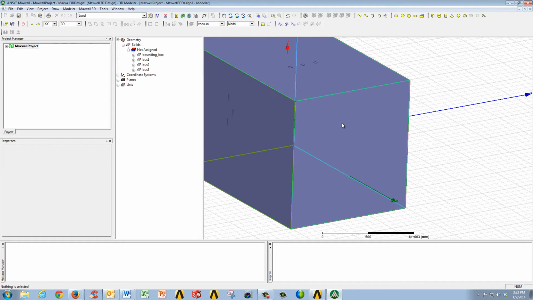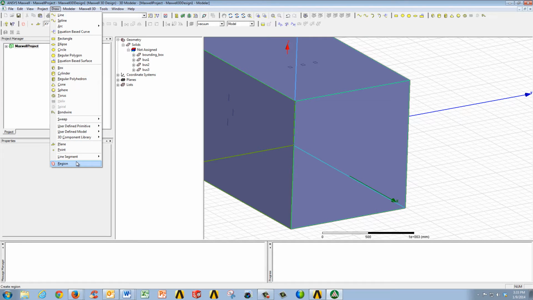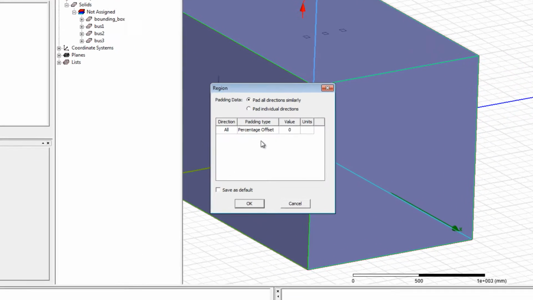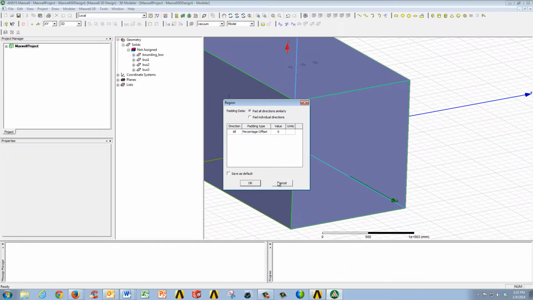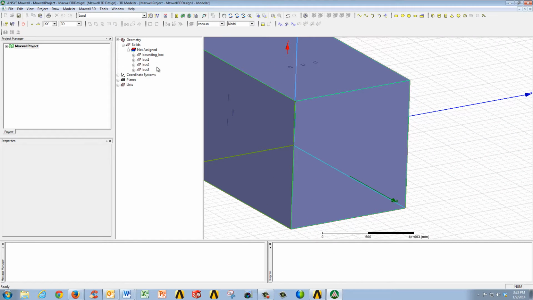So as you can see here, my outputs and my inputs are all right along the edge of the region. Now the region can either be created within the CAD system itself and imported, or it can be created by going to Draw Region. When you go to Draw Region, it will allow you to pad individual directions, which will help you control whether these boundaries line up with the input and output boundaries.